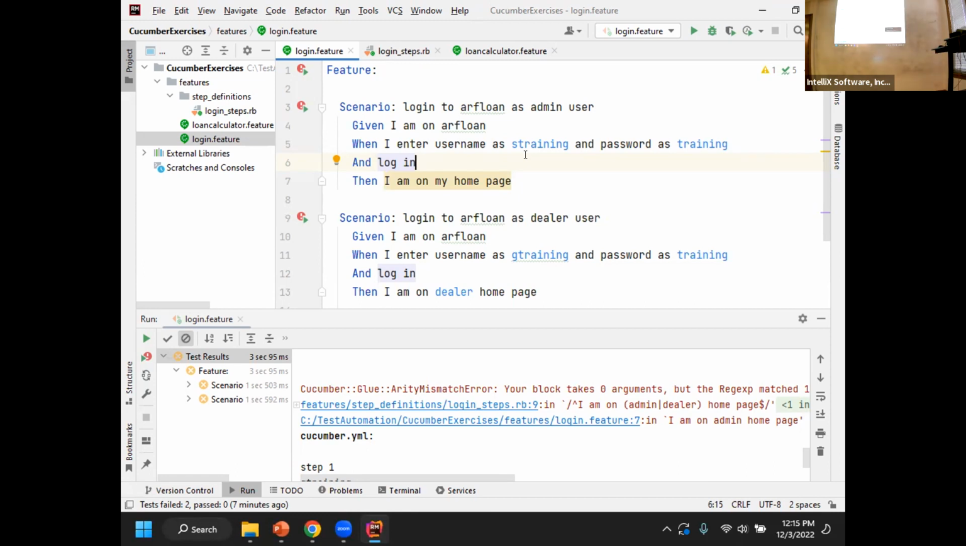I'm getting the tool's instruction. Yeah, because you don't have a matching step definition. I changed it on step 4, admin, dealer. Step 1, this is step 2, 3 and 4, I changed it in the step. So go back to your step definition. I am on admin homepage, so your step doesn't match what you have. See, I didn't write it, that's why. So I changed here, and this is the new one.